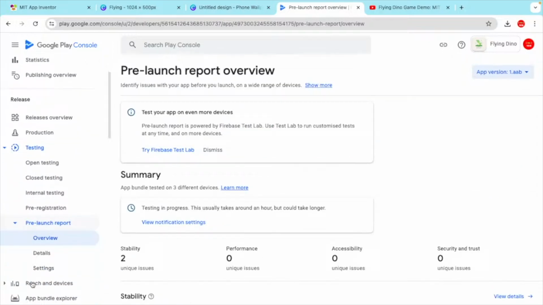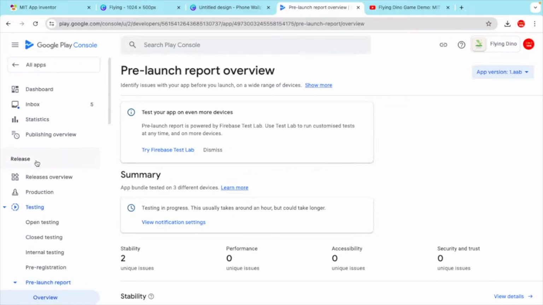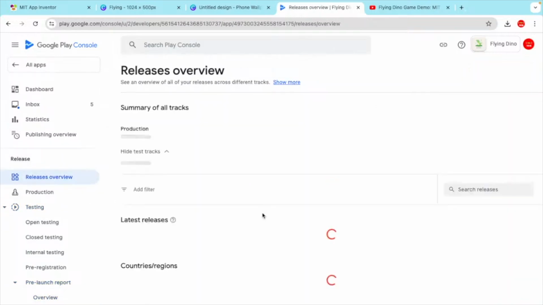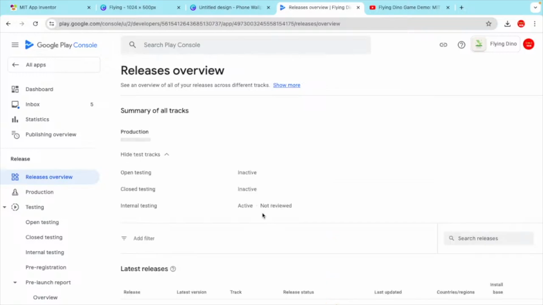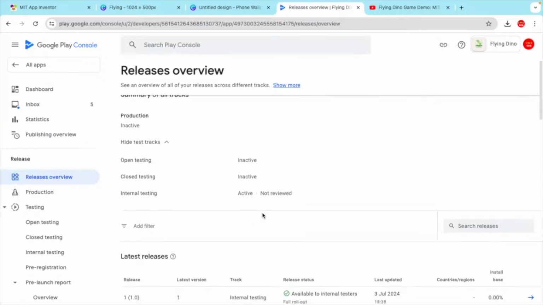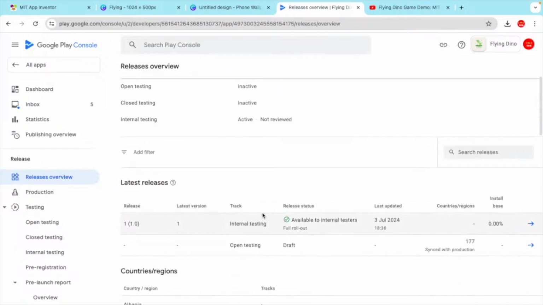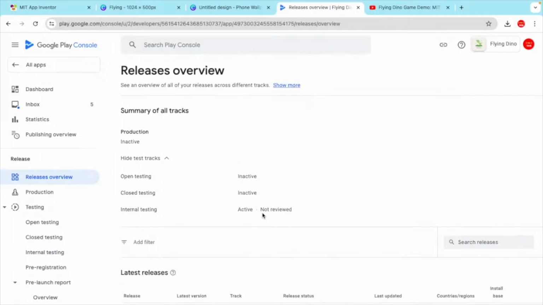Okay, so let's wait, guys, for 1 or 2 days, and we'll see the final output. Once the testing is closed, then we can publish our app. I'm going to show you what we can do to send that tested app to production. It's just a one-click thing that we need to do, but I can't do it right now because it takes around 2 days for the testing.